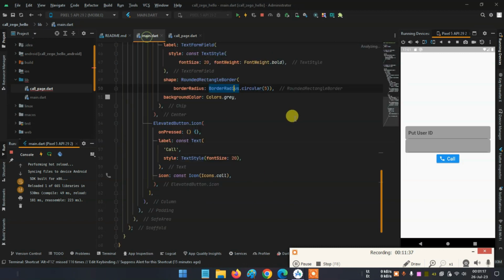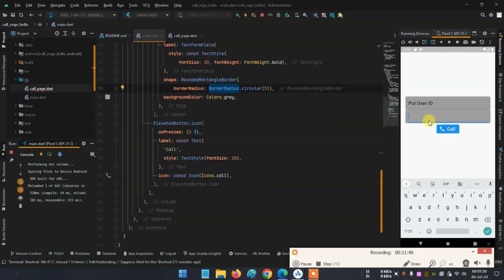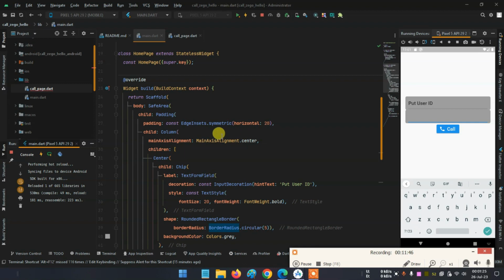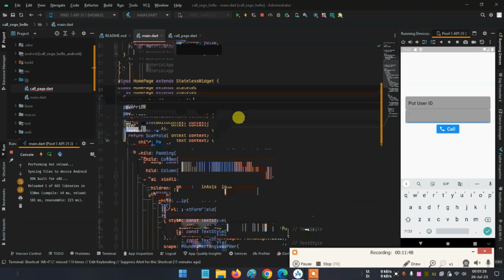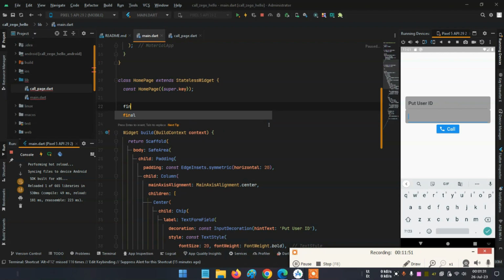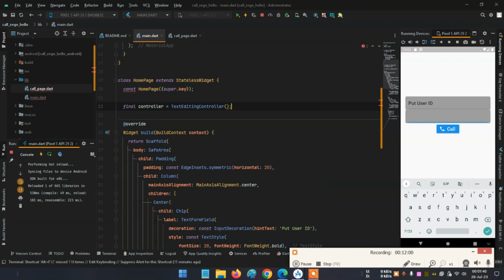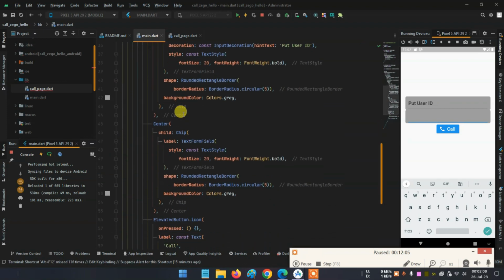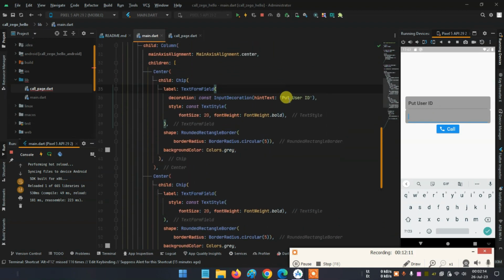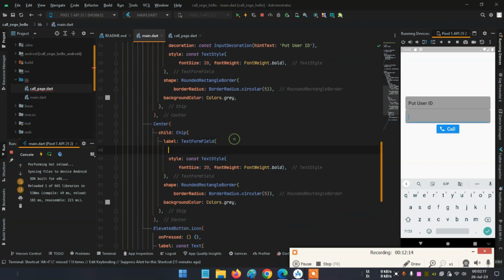Basically we want to put our call ID here. Let's create a controller for this, which is our callIDController, equal to TextEditingController. Rename it as callIDController. In our second text field, the first text field is where you put your user ID, and in the second we will use this controller, callIDController.